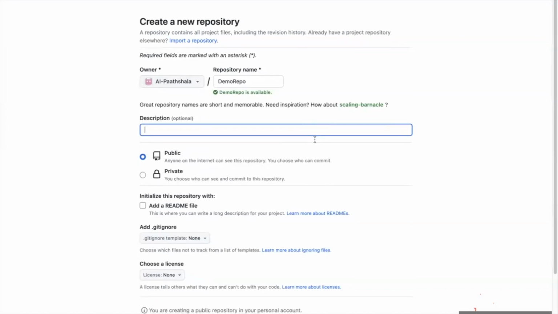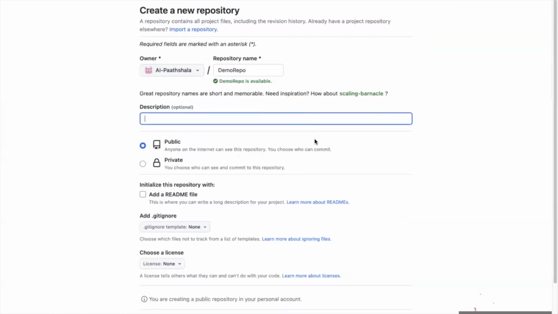There is also a description field. If you want to add some description to it, you can add it. Otherwise, you can leave it. Let me add one description: this is my first repository on GitHub.